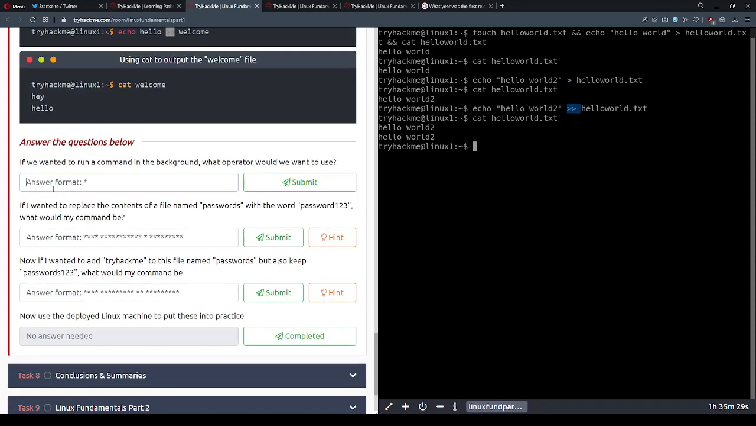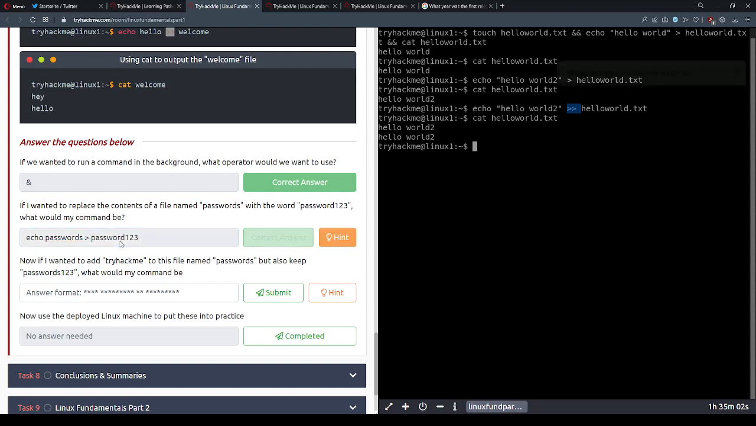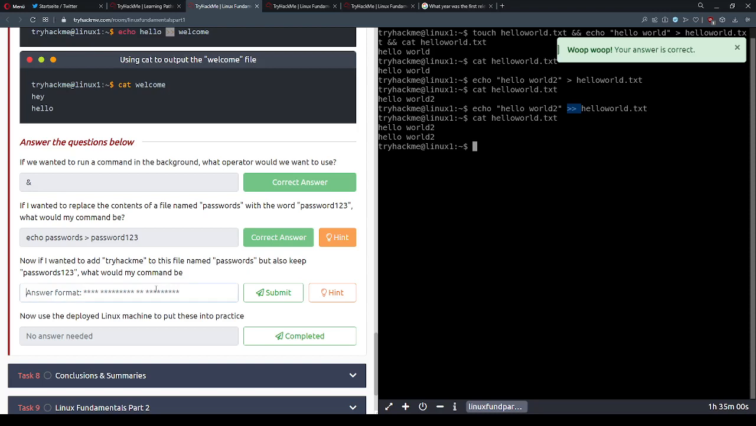If you want to run a command in the background, what operator would we want to use? This one. If I wanted to replace the contents of a file named passwords with the word passwords, what would my command be? Echo passwords 123, but we want to replace it, so we're doing it like this.